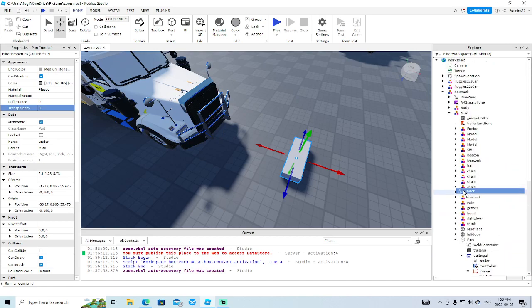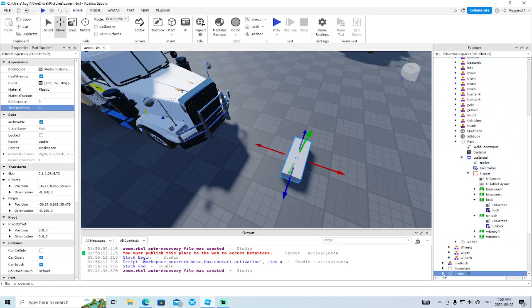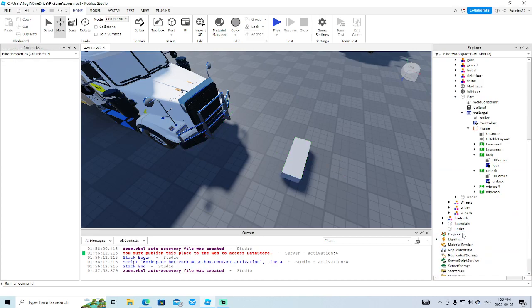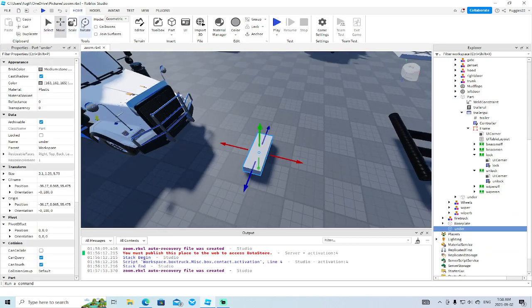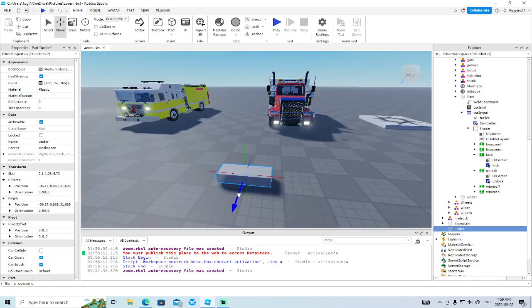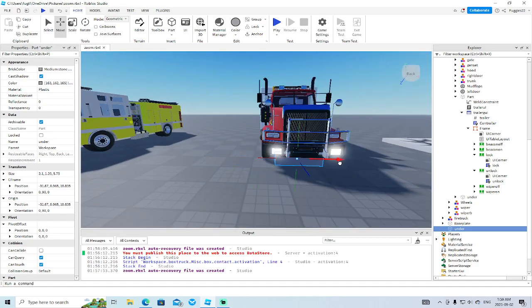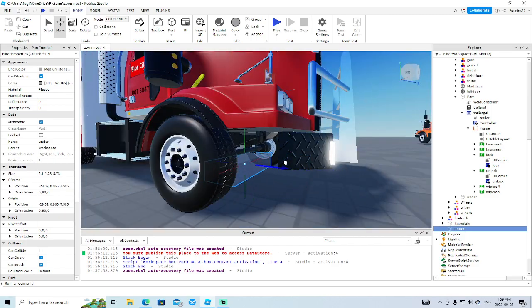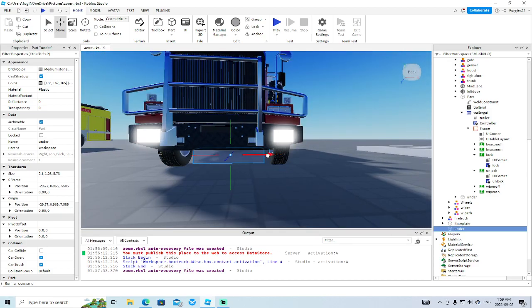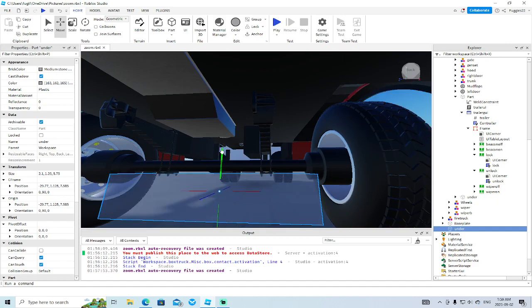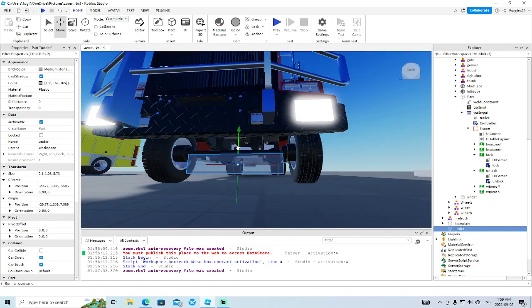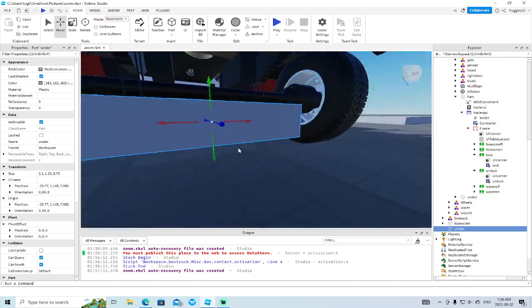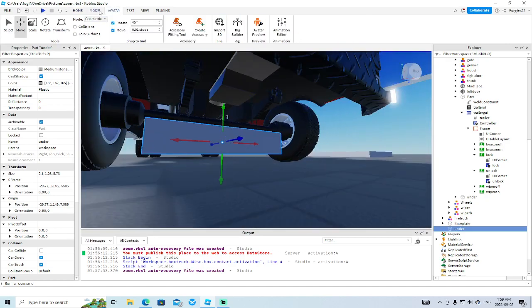Okay, so we'll take this. So we know that this edge here is the front, and we want to keep that in our mind. So I put it in here. I just thought, you know what, put it up just a little bit. Model.